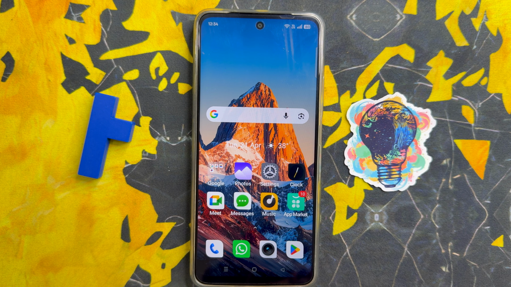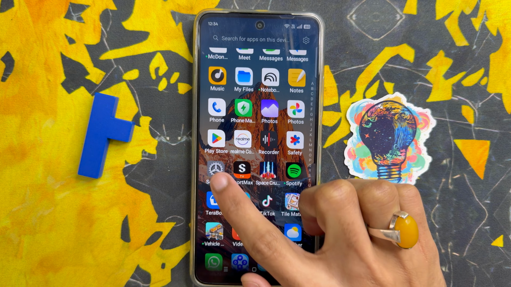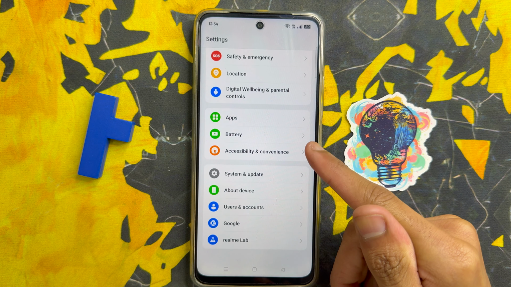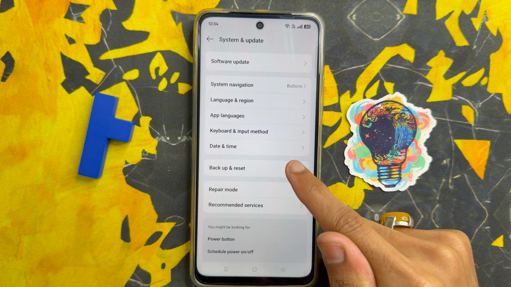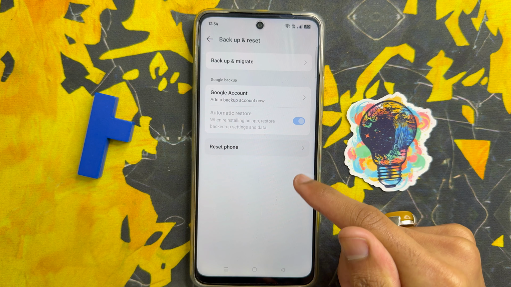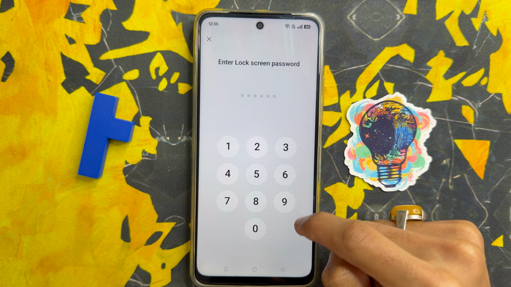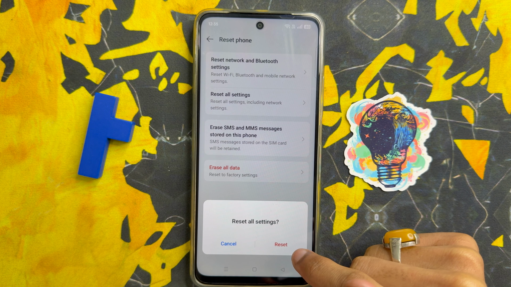But if it doesn't fix this problem, the last solution is to reset all settings. Go to app library. Here click on settings app. Now in settings, scroll down and click on system and update. Click on backup and reset phone and click on reset all settings. After clicking on reset all settings, enter phone pin and click on reset.